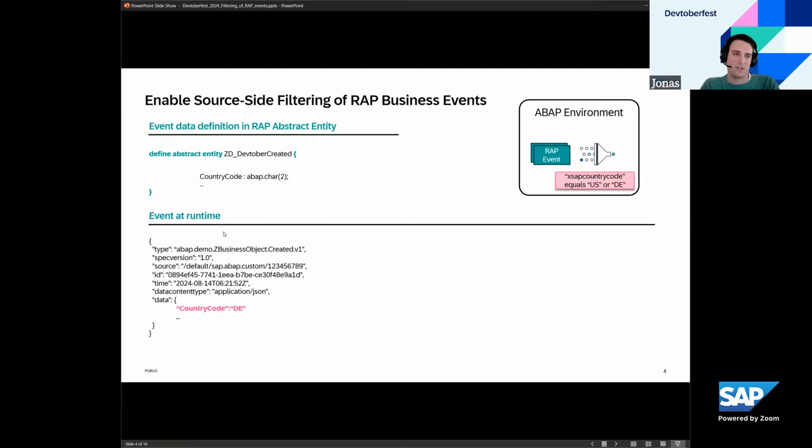Okay, how does it look now during runtime? This is a standard event without any filters. You can see in the data part the country code with value DE, and in the upper part you can see the header fields of the cloud event.